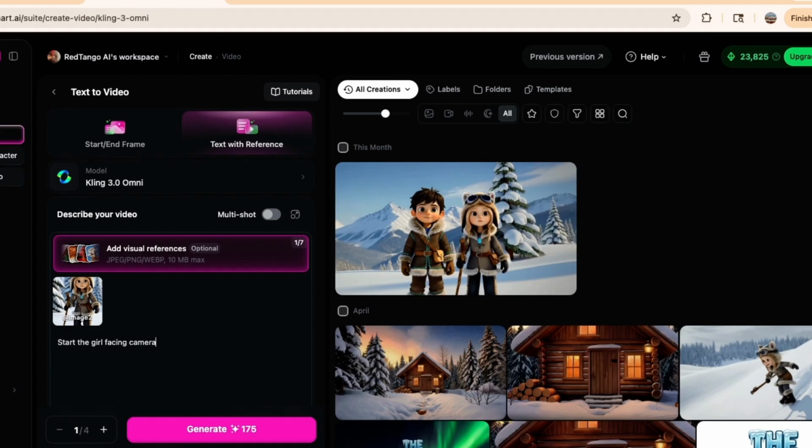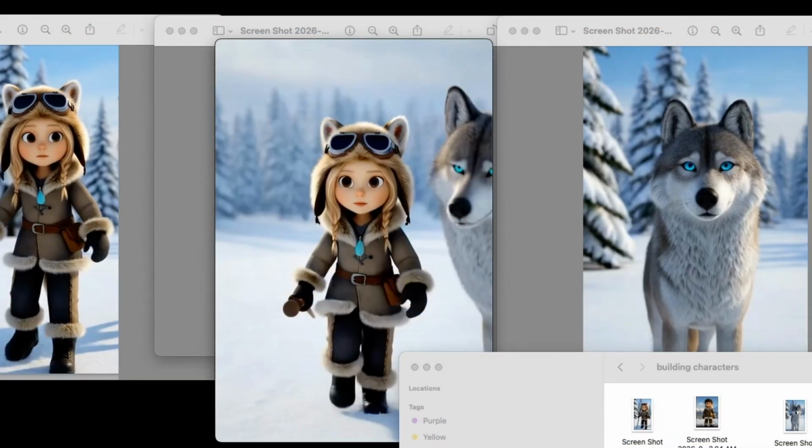Remember, we're not up and running quite yet with making our shots for our cartoon. This is all prep work because we got to do these steps to get there. Start the girl facing camera, and then have her turn around away from camera and stop. Okay, so what is that going to get us? Why is this important? We're going to pay 175 credits, and we're going to get this result. Okay, I don't have to do it right now because I already did it.